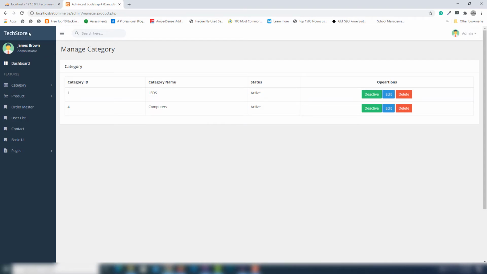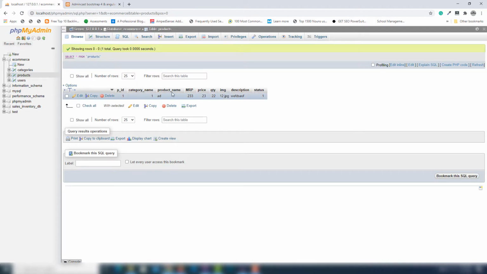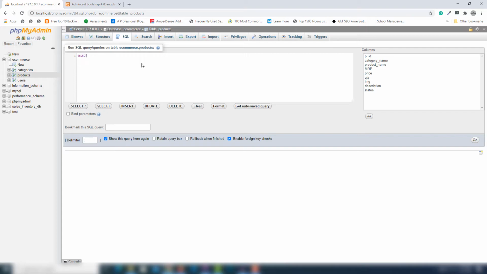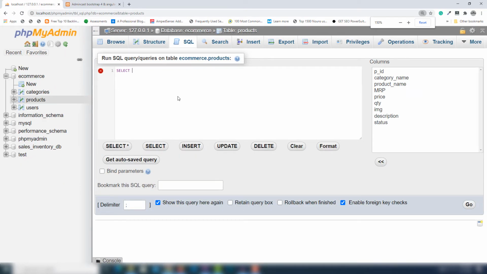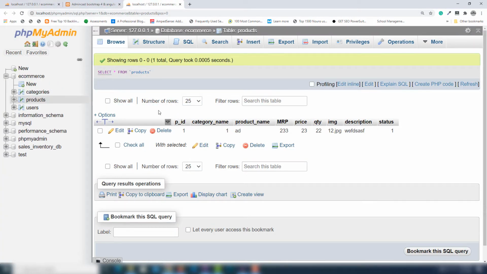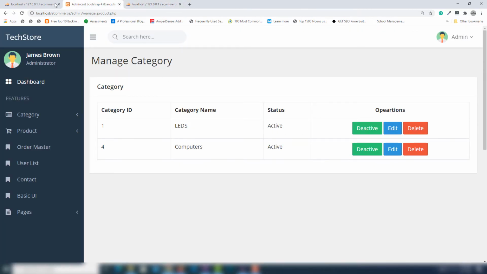Now in this page we will display the product ID, category name, product name, MRP, price, quantity, image, description, and also status. But before using this, I'm going to show you the query. The query is select star from product. First of all we need to get the product ID from the product table. I'm going to show you.